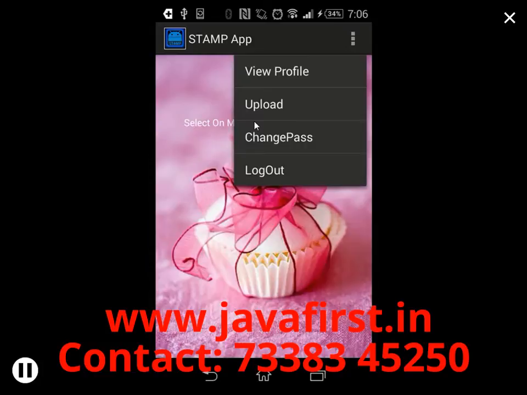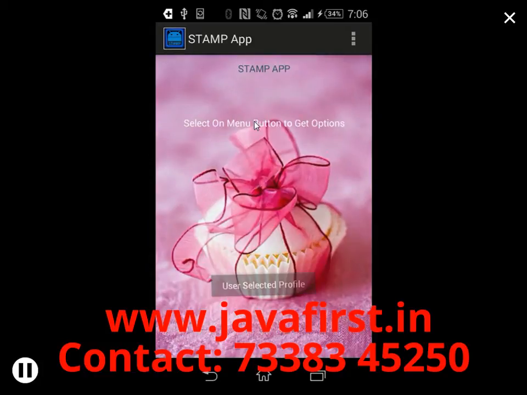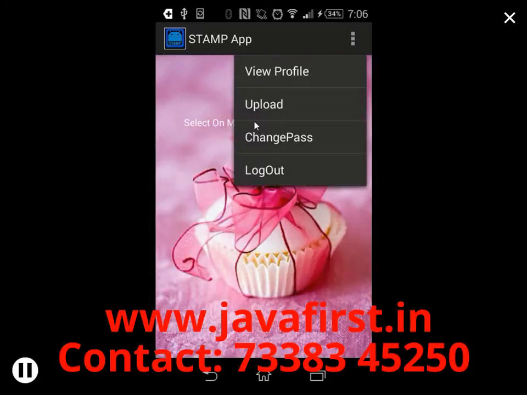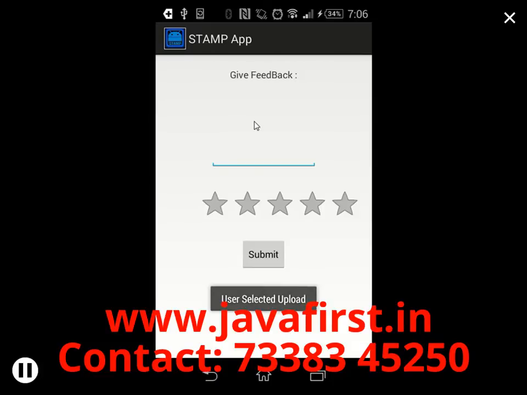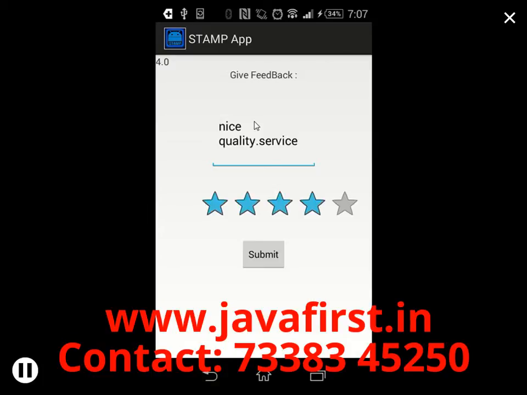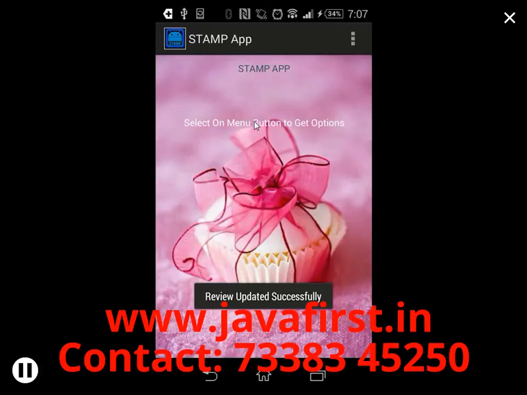So the user can view his profile and upload his feedback on that hotel. So, nice quality services. You can give the rating on that hotel and submit.